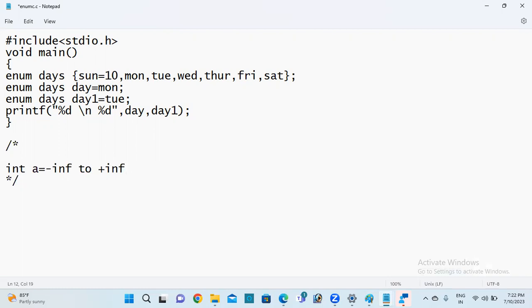Float is also the same. In float you store only float values. To store integers, you use int. To store float numbers, you use float. To write characters, from small a to z or capital A to Z, you use char. For these values int is there, for these values float is there, and for all the characters A to Z you have char.